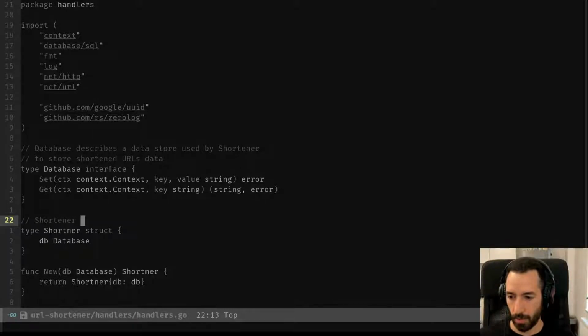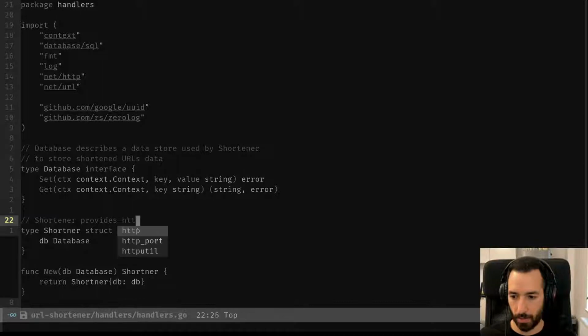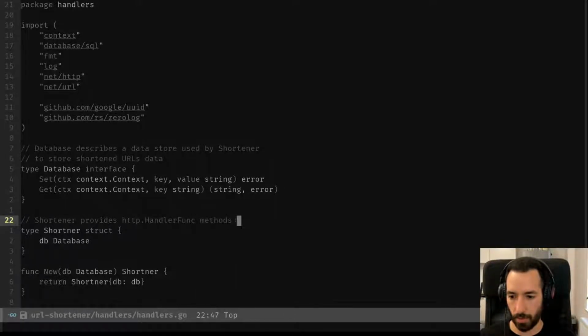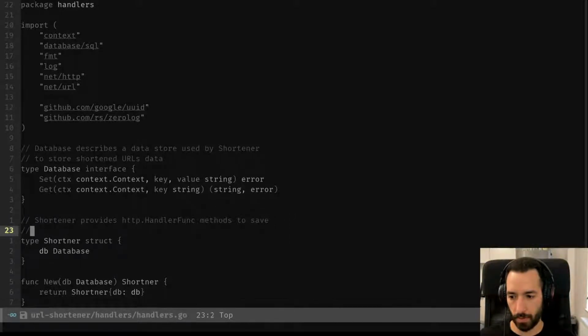Shortener. The struct that provides Shortener provides http.HandlerFunc methods to save and get shortened URLs.